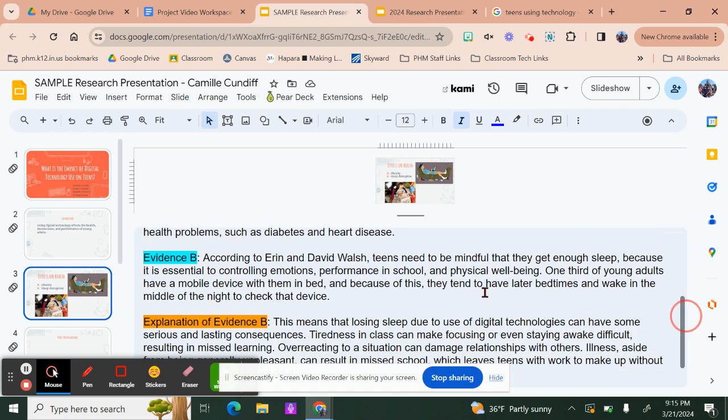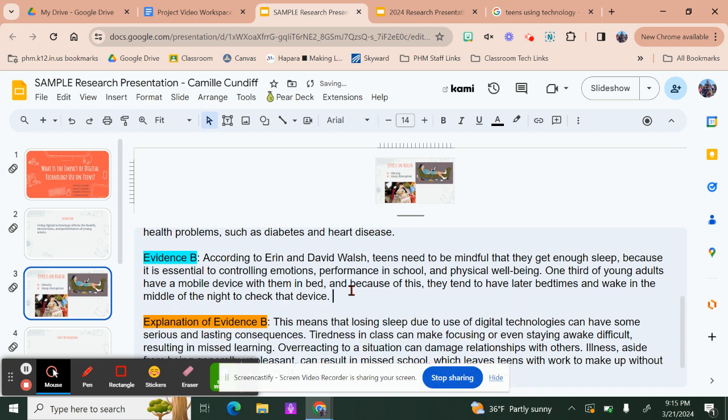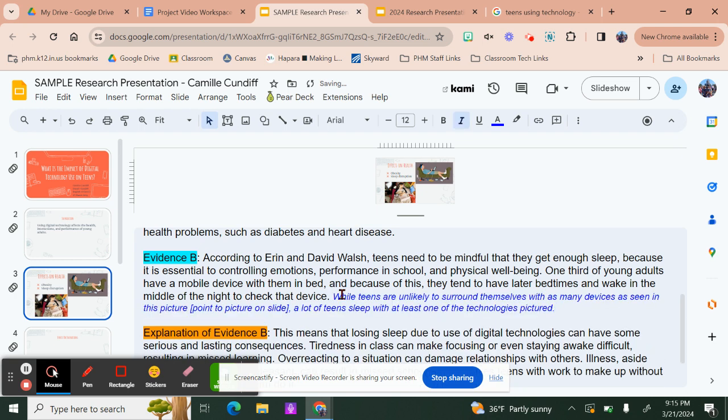And then I want to do the same thing for the other piece of evidence. Looking at what I have here and thinking about how I want to incorporate the picture, I think that I'm going to put it at the end of my evidence. And so I'm going to say that while teens are unlikely to surround themselves with as many devices as seen in this picture, point to picture on slide, a lot of teens sleep with at least one of the technologies pictured.